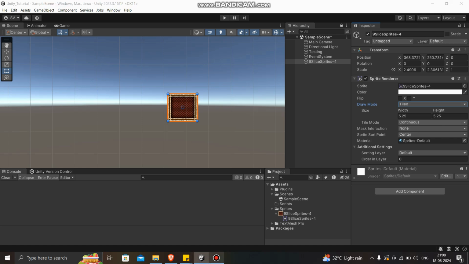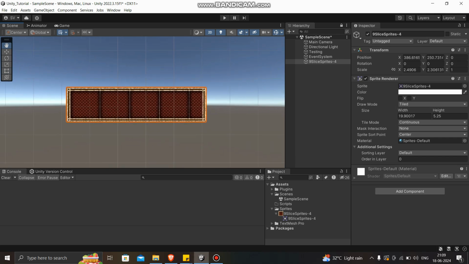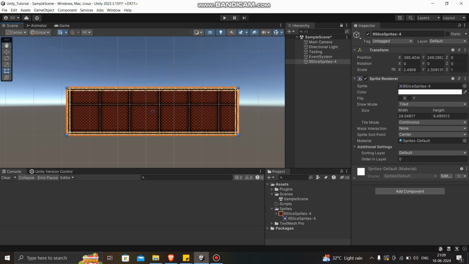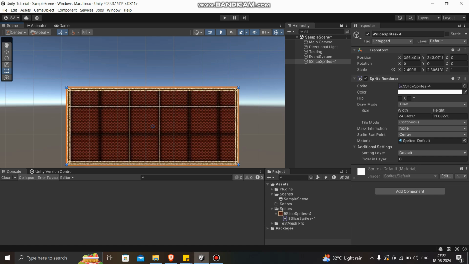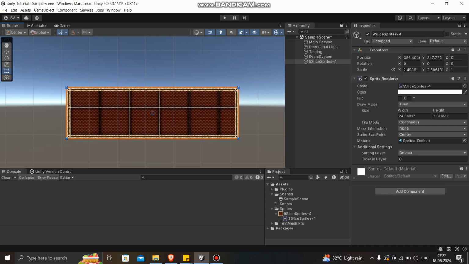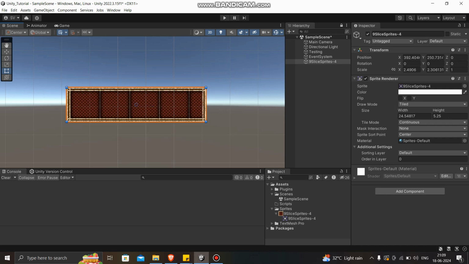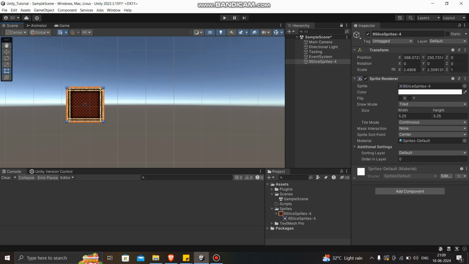First is continuous. In continuous, if I try to stretch, you can see the images repeatedly occur. Even if I start stretching from here also, the other repetitions occur.